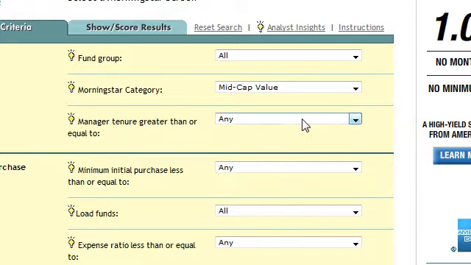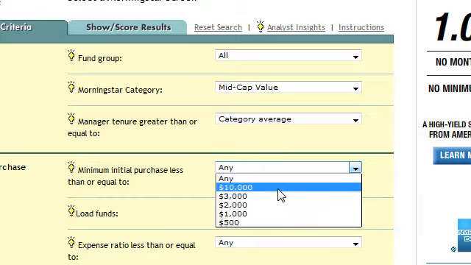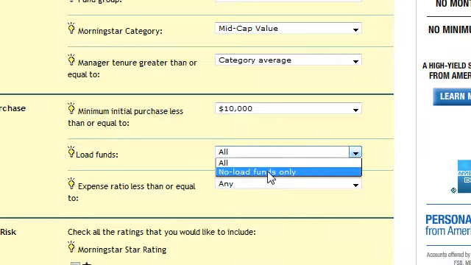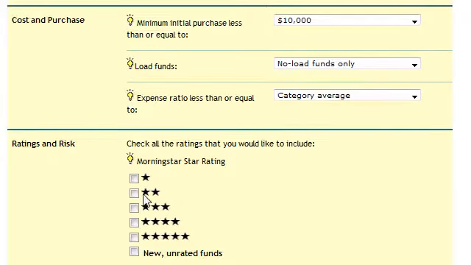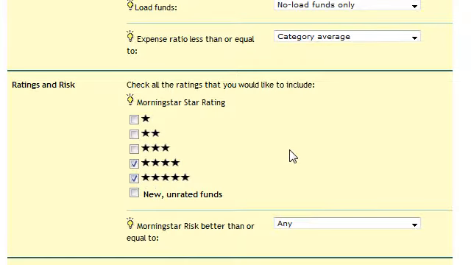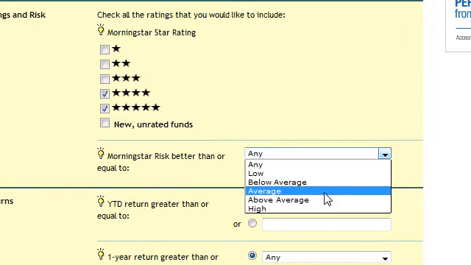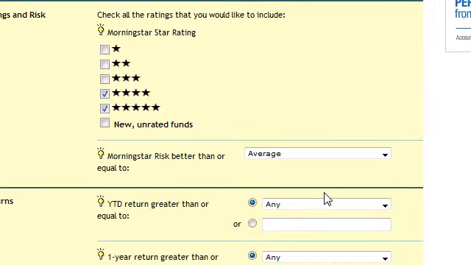I'll just do mid-cap value, category average. Oh, not so randomly. I will do what I do like. So category average there. Minimum initial purchase less than or equal to 10,000. Load funds, we do not want load funds. Expense ratio less than or equal to category average. I'll do 4 and 5 star funds. I'll do risk better than or equal to average.